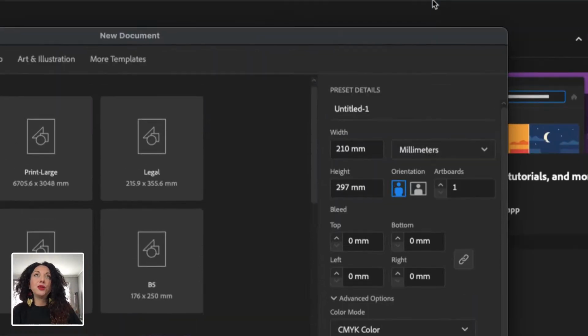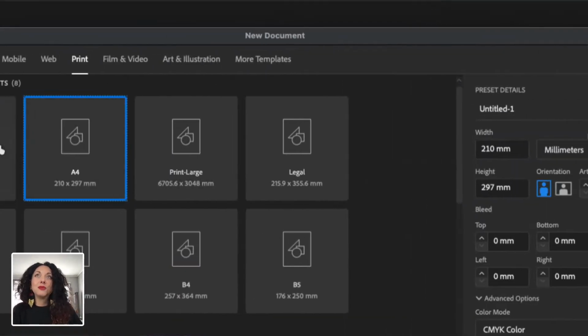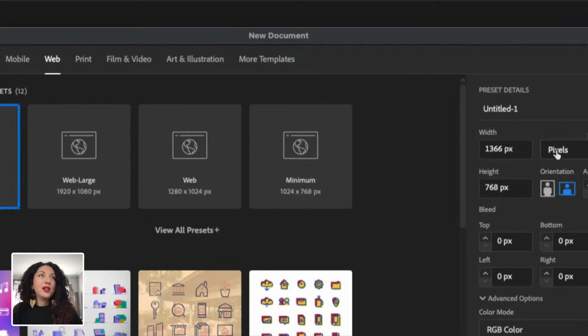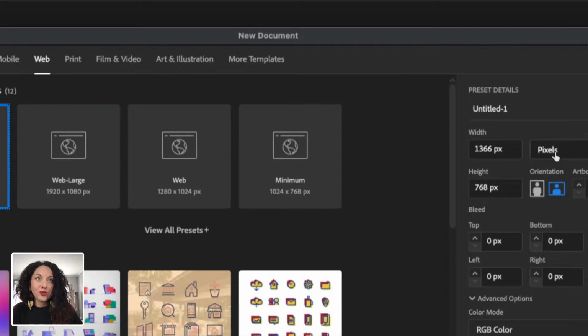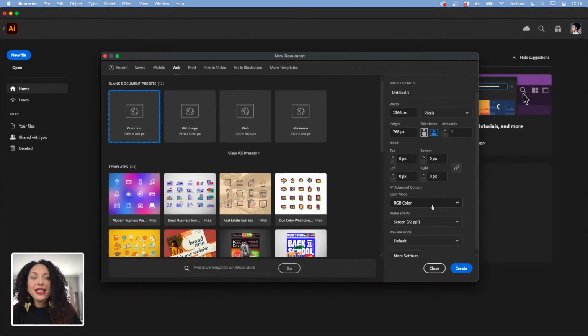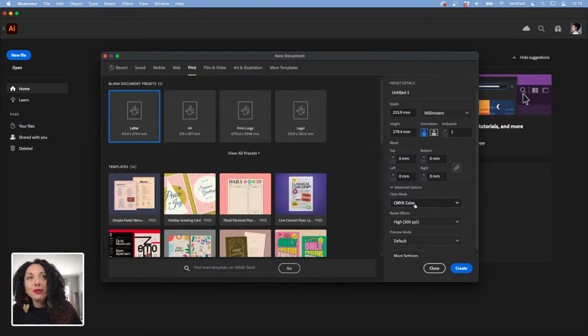So let's go ahead and have a little bit of a look. If I set my intent for web, the unit will change into pixels, and also the color mode will change into RGB, and for the raster effect, the resolution, you can choose between 72 ppi or 150 ppi. While if we change the intent for print, we will be able to change up to 300 ppi, which is the standard resolution for print.